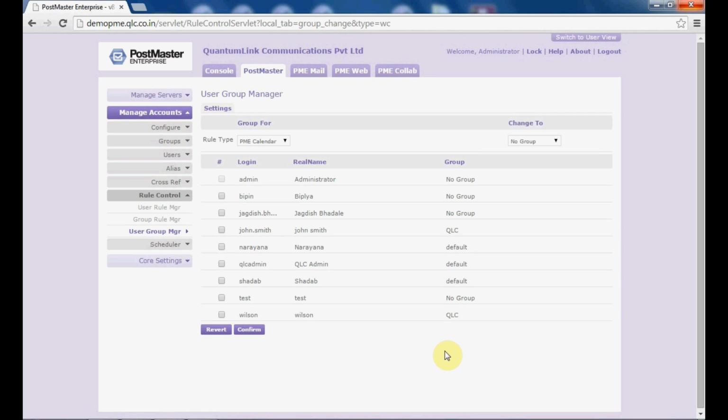So, we now know how rule control in PostMaster can be used to do the various settings without individually editing each user and putting each user under the group manager, group rule manager or user rule manager. Hope this was very simple for you to understand.